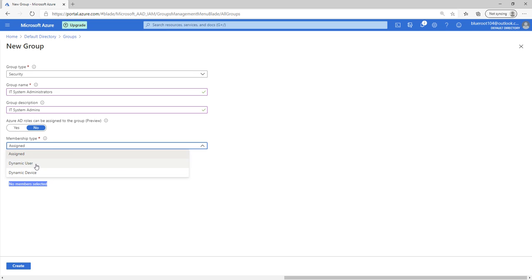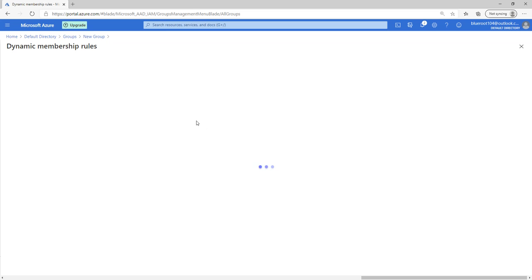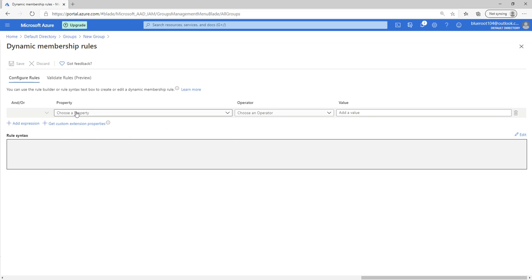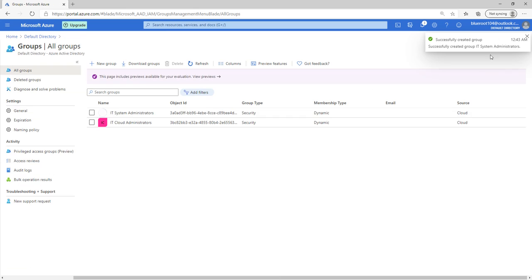Membership type is going to be dynamic user. Then let's create another query. Again, it's going to be job title as the property. Operator will be equals. And now the value this time will be system administrator for the job title. Go ahead and save. Click create. And now we have two groups to work with.